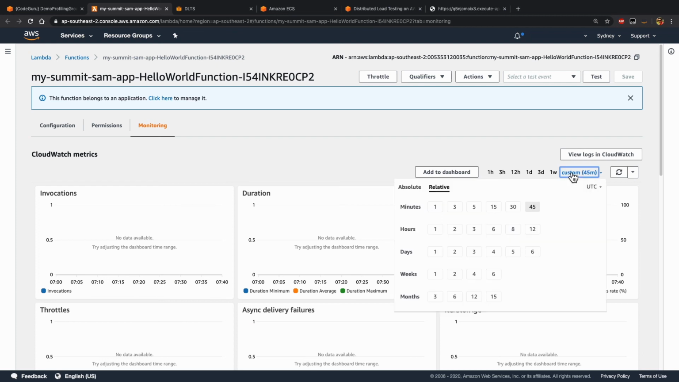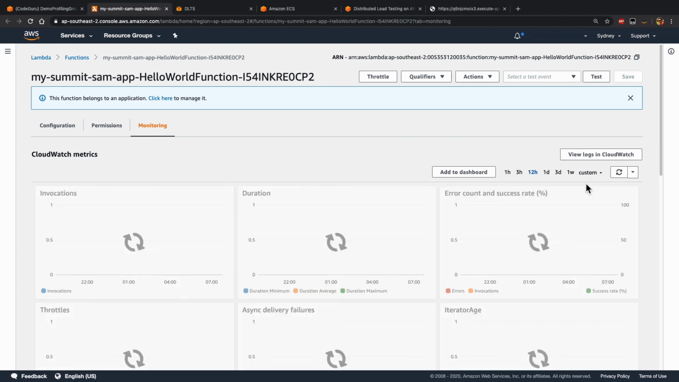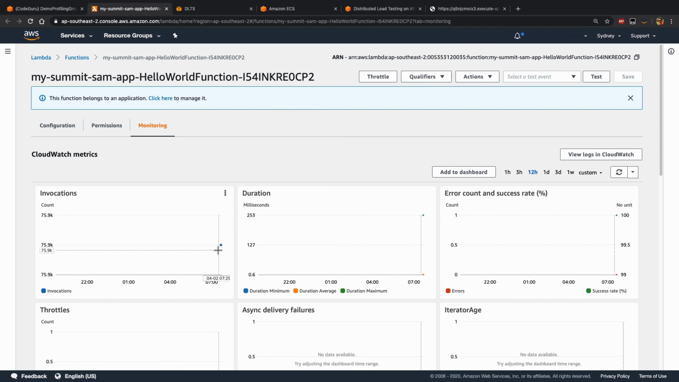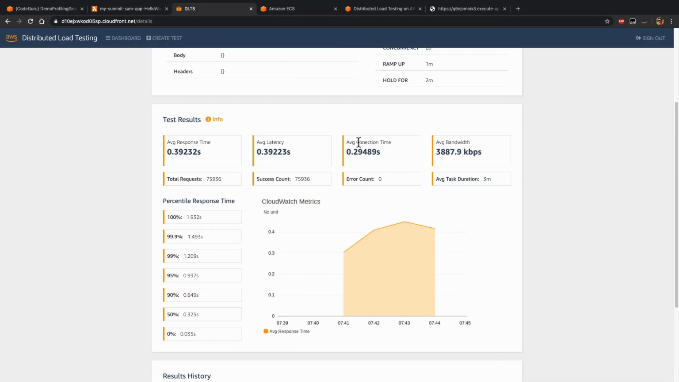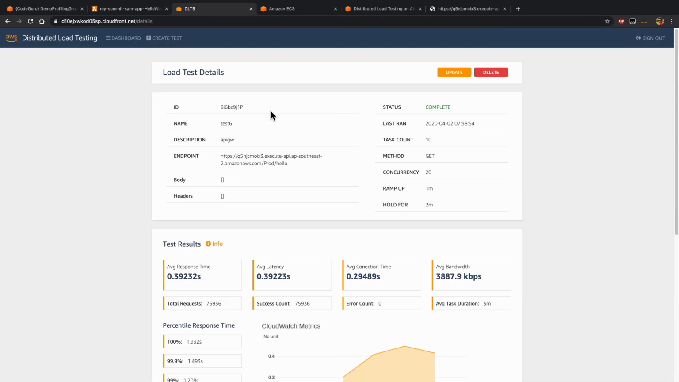This means that I can very succinctly determine how effective my endpoints were. If I go back into Lambda and increase my window, as you can see, I now have a metric of how many invocations was happening. So in this case, my Lambda had 75.9K concurrent invocations. That was the traffic being thrown at it by my load test. Alright, so that's it for the distributed load testing demo and the Amazon Code Guru profiler demo. Let's jump back into the presentation.